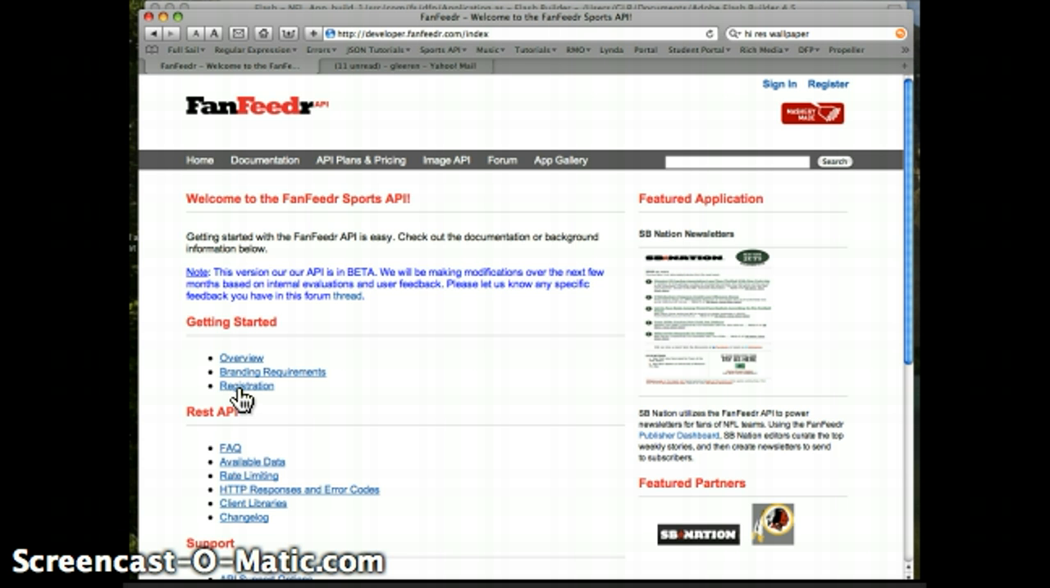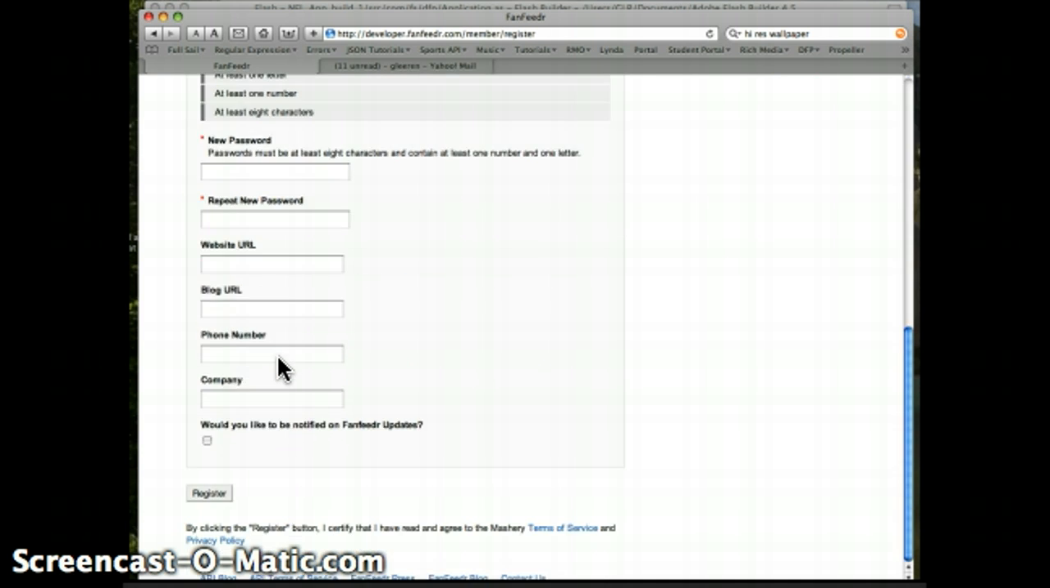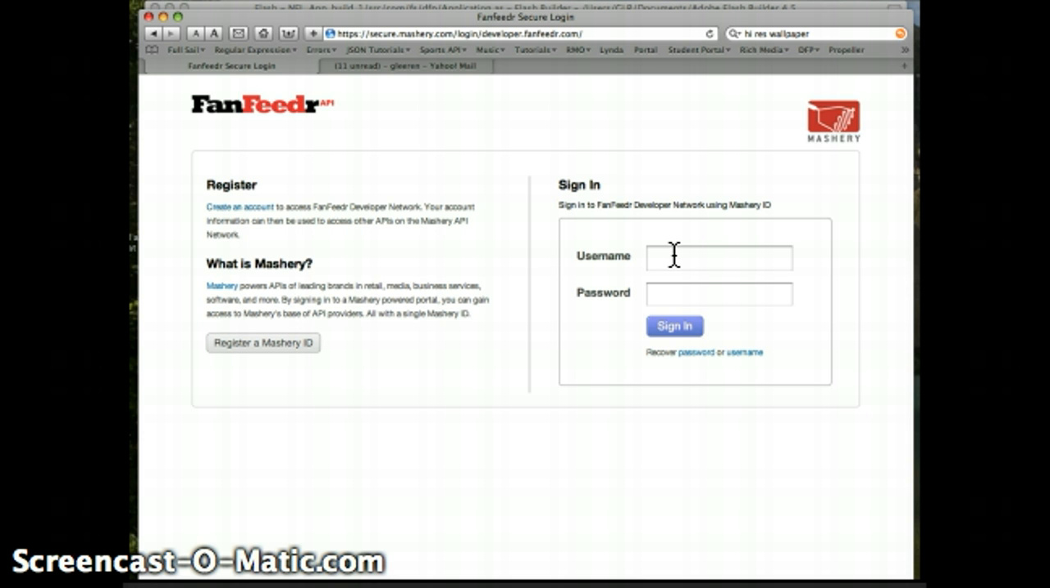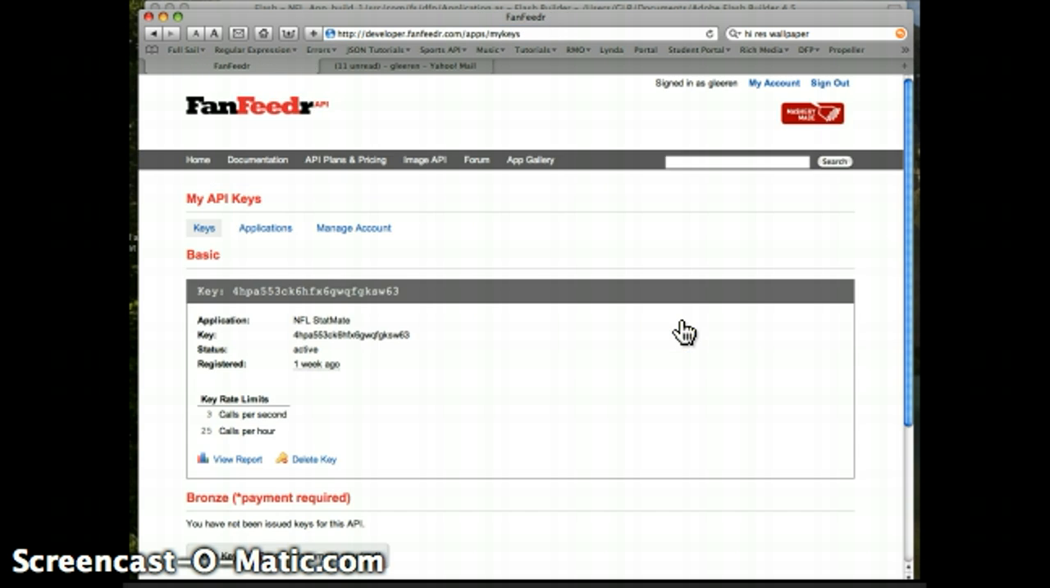Once you click there, you do the basic sign up for an API, and they make you actually create your application. And once you do that, you get an email stating thank you for signing up an application with us. Then you just sign in. And once you sign in, you get taken to your account page, which shows the API keys that you have, the applications, and you can manage your account there.